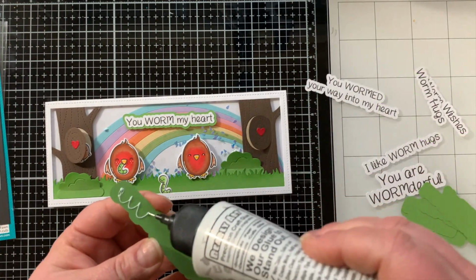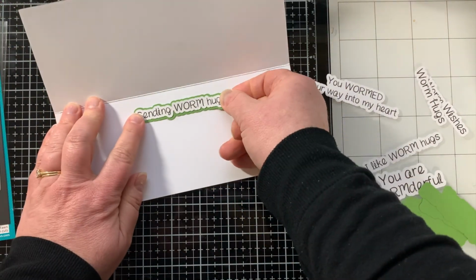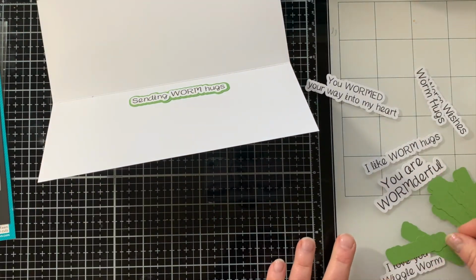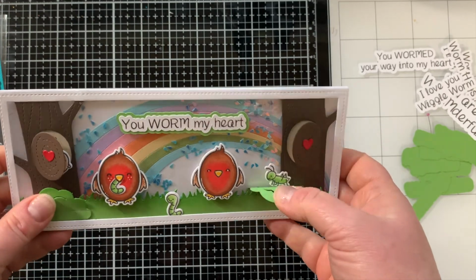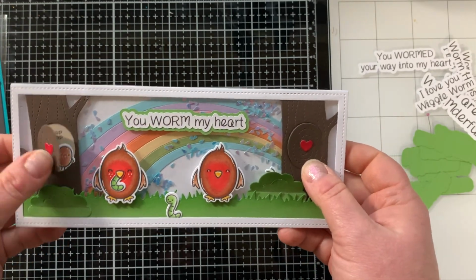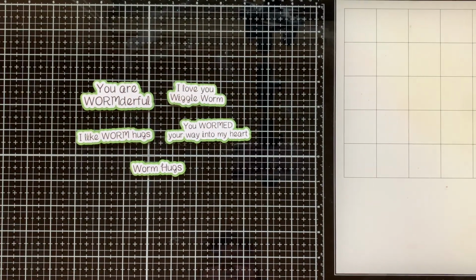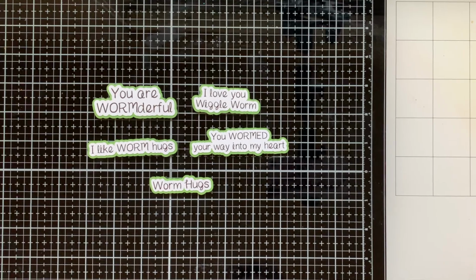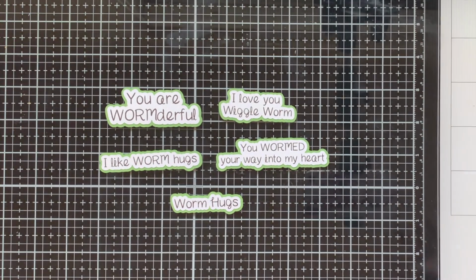And then I picked a second sentiment from this same set to add to the inside, sending worm hugs. So all of these are worm themed because my card is robins eating worms after a rain. And if you have missed the video where I made this card, I will link it for you at the end of this video. Now you can see the rest of the 5 sentiments that I didn't use all mounted on their layer there. And I will definitely save those to use again another time.